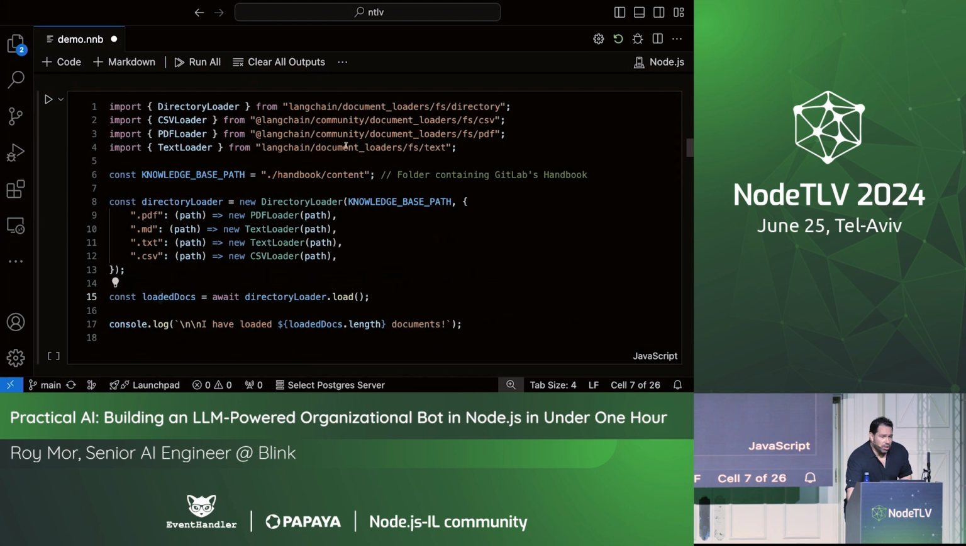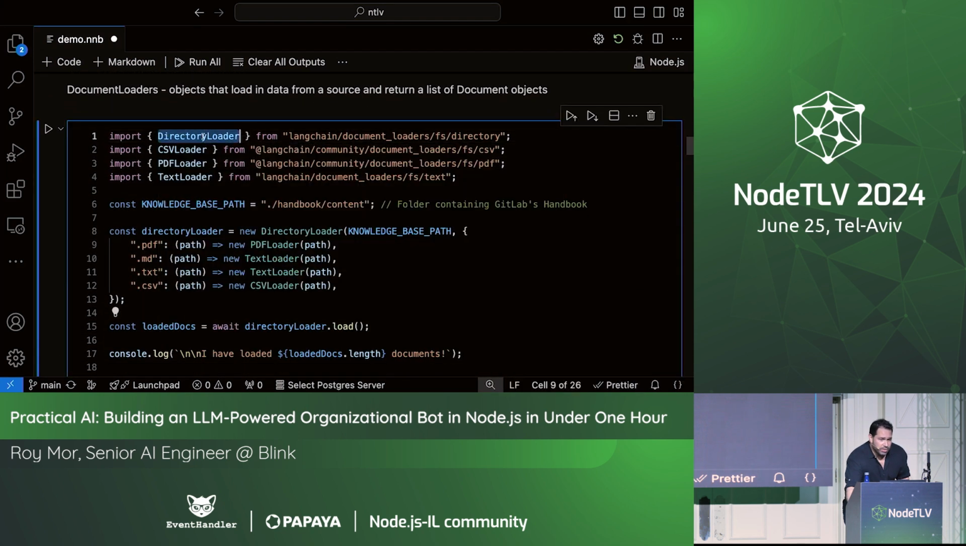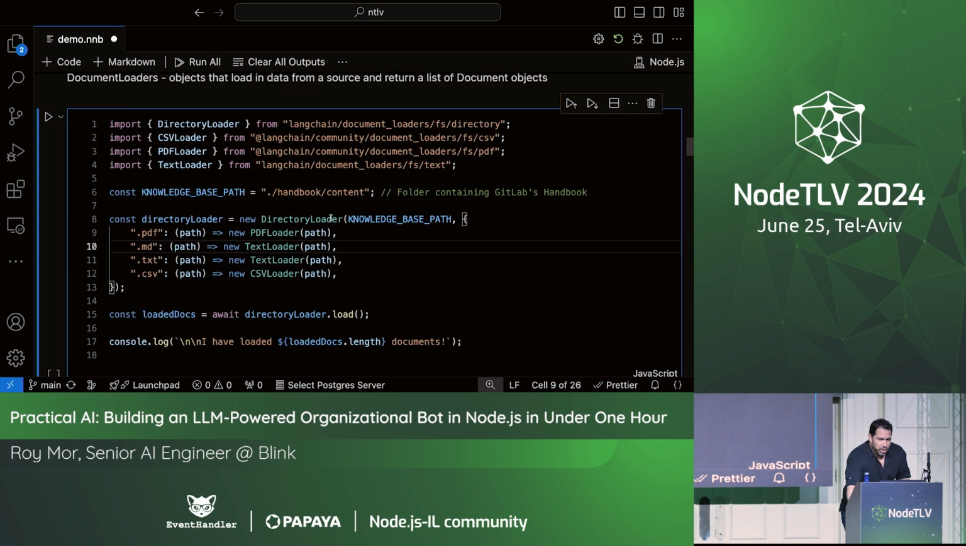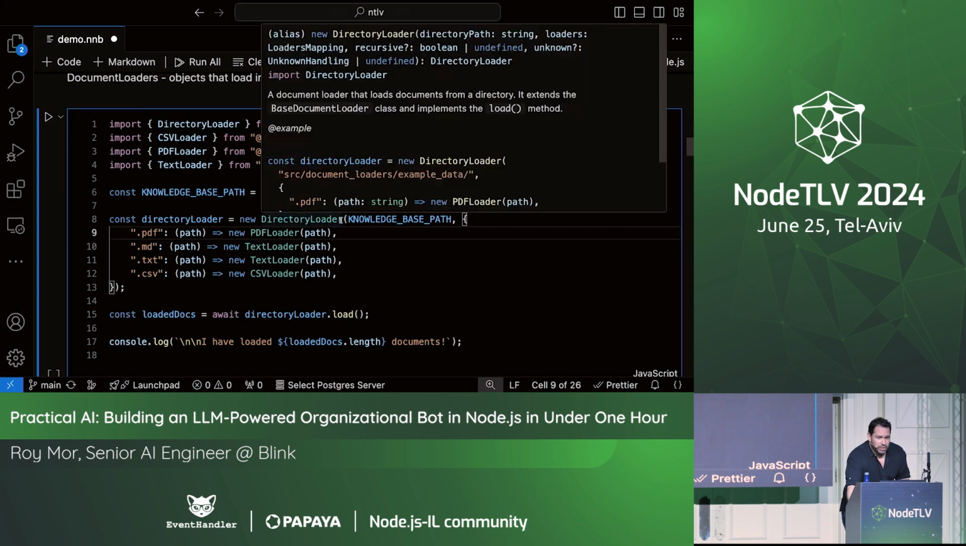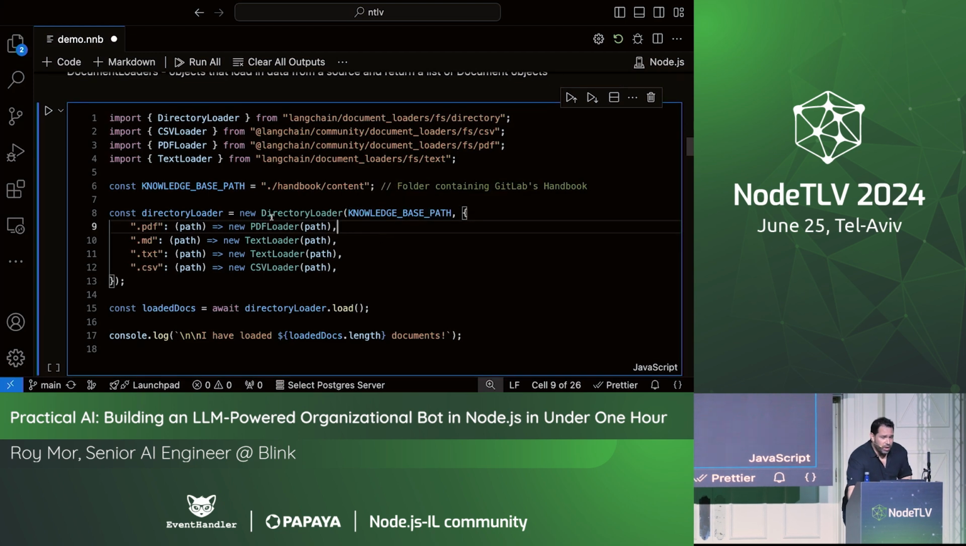So we're going to use something called a directory loader, which is a LangChain class that allows us to load an entire directory of files and make LangChain document objects out of it. So I'm going to initialize this constructor here, directory loader, give it the knowledge base path into which we Git pulled, and then run these specific loaders for PDFs, MD, the Markdown text files, and so on. So when I run this function here, the loaded docs array is going to be populated with documents that LangChain processed out of all these files.